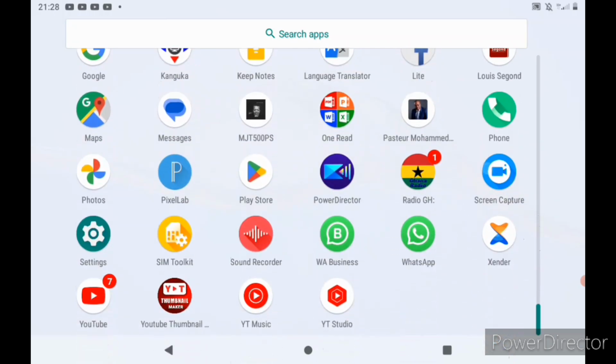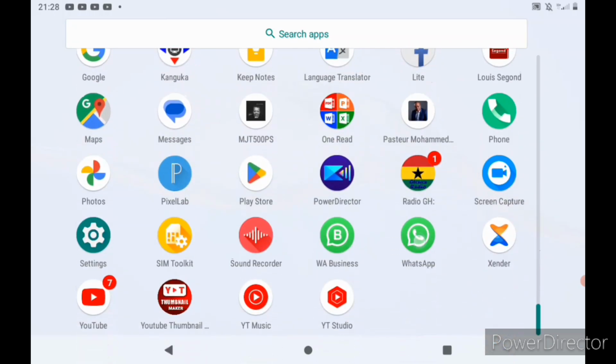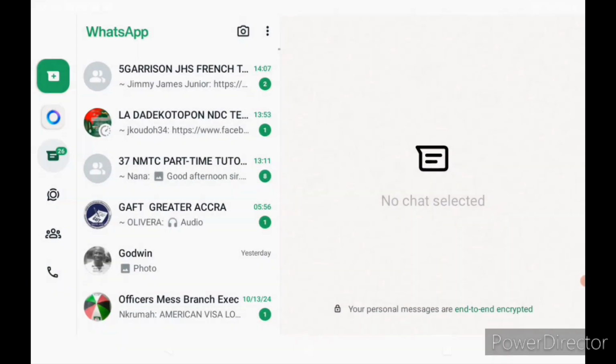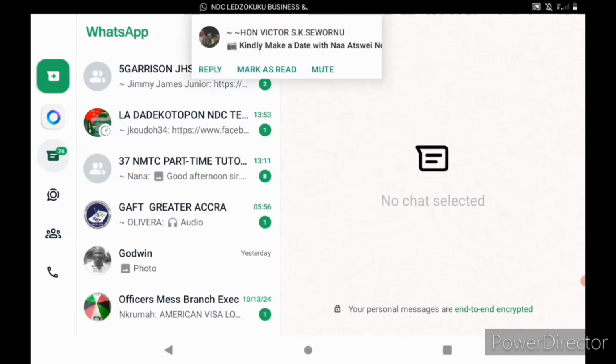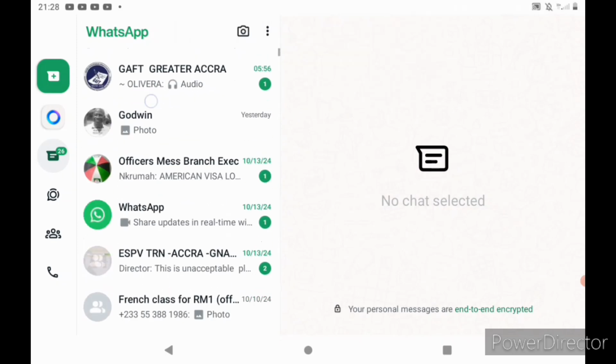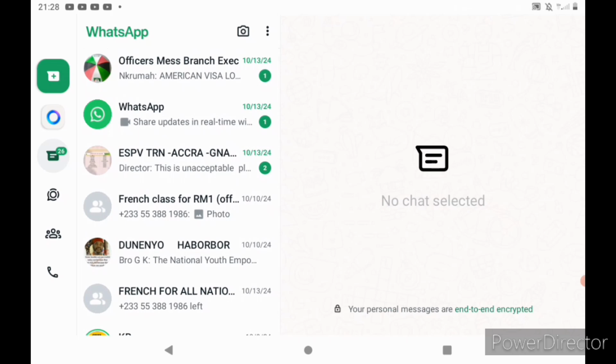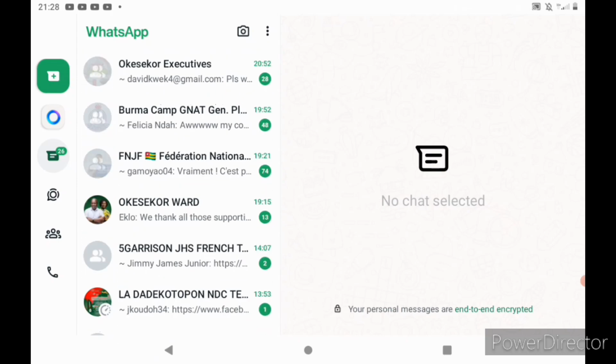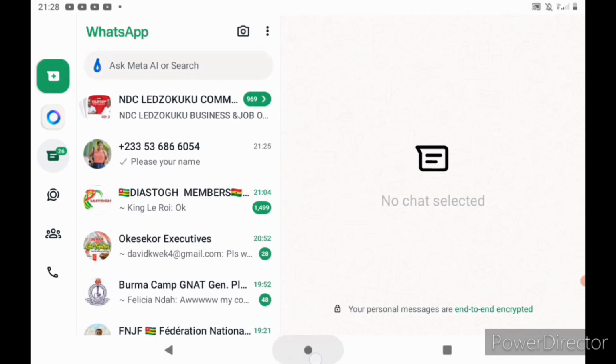By the end of the day, you'll know how you can use it in your WhatsApp group, how you can use it to chat with somebody, or how you can use it to do a lot of research. Let's go straight into that.